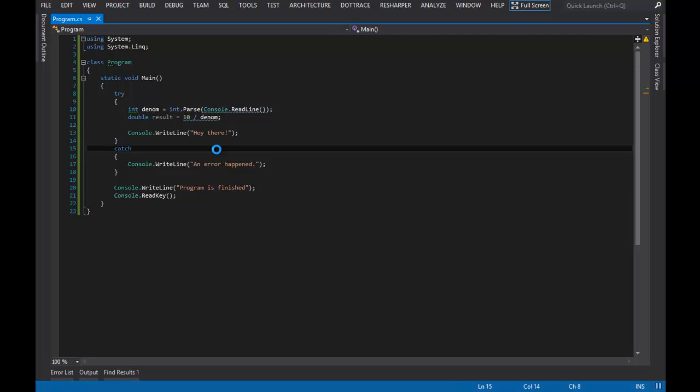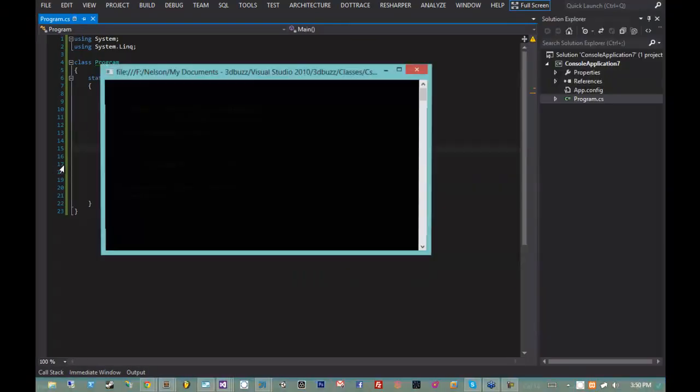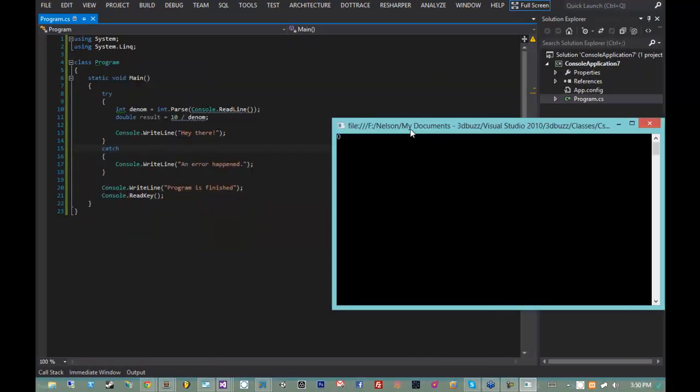I can cause a format exception by typing in text where it expects a number. Notice on line 10 we're using int.Parse and not int.TryParse. And by typing in text, this will throw an exception. That means line 10 threw an exception, which resulted in execution resuming on line 17. I can also cause another type of exception, which we've already seen, and that's if I were to type in 0, we get a division by 0 exception.